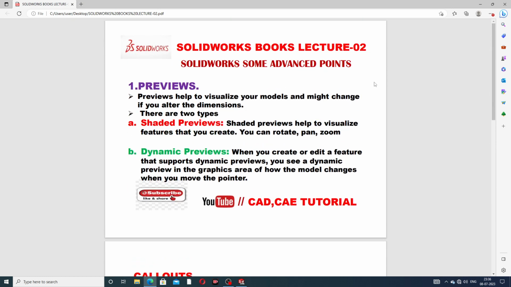Okay guys, all points are discussed here one by one, and this SolidWorks book's lecture two is completed here, and all advanced points are learned here. And guys, I hope all points are discussed here easily and clearly.